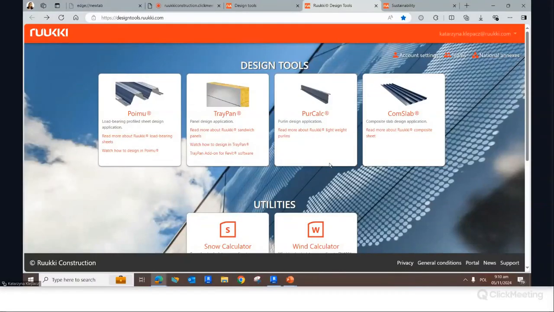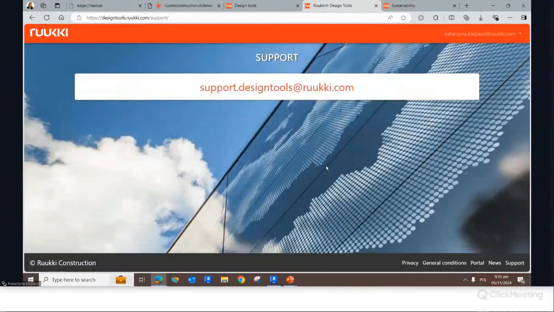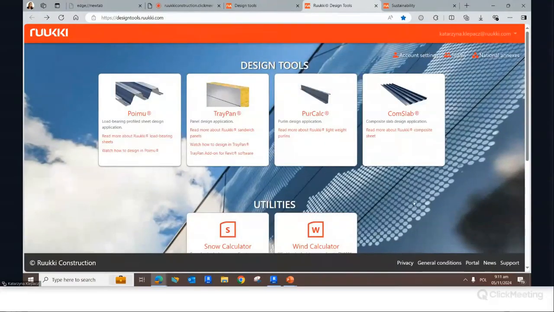Yeah, that's true. And if you have some questions, you may always contact our support, which you can find in the bottom right corner. You can find the email address for Ruukki Design Tools support, and in case you have any questions related to these tools. All these links and also the support email will be embedded in the presentation you will get after the webinar. So no need to make a screenshot or make a note, as Tina said in the beginning.